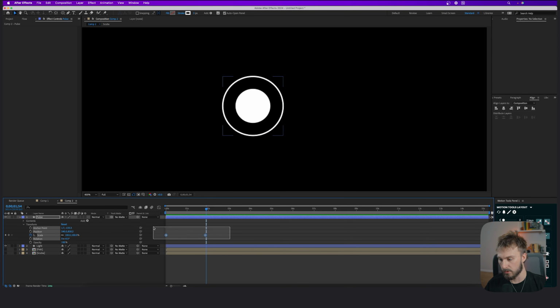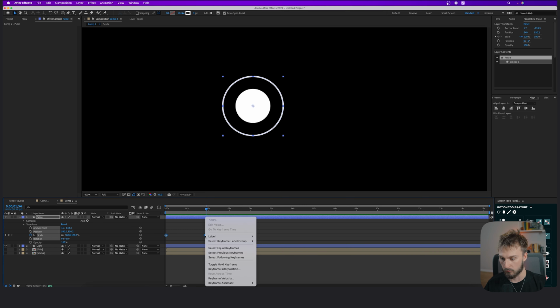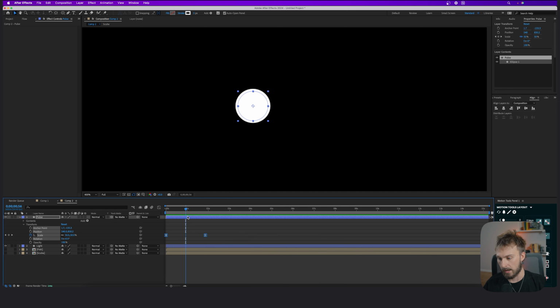We want to add some smoothness to this, so I'm going to highlight both of them, right click, keyframe assistant, easy ease. What we can do is actually keep the scale right about here. So I'm going to make a keyframe and delete this first one so it's scaling from this size and appears right away. Just drag that keyframe back to the beginning. Make this a little bit quicker by just dragging that right keyframe to the left. Maybe a little bit quicker.